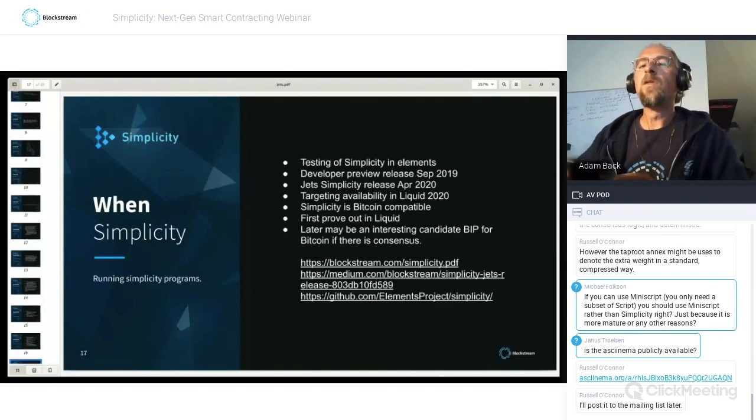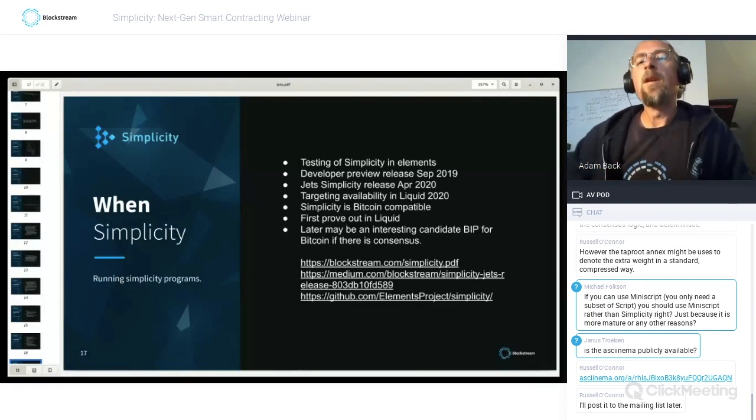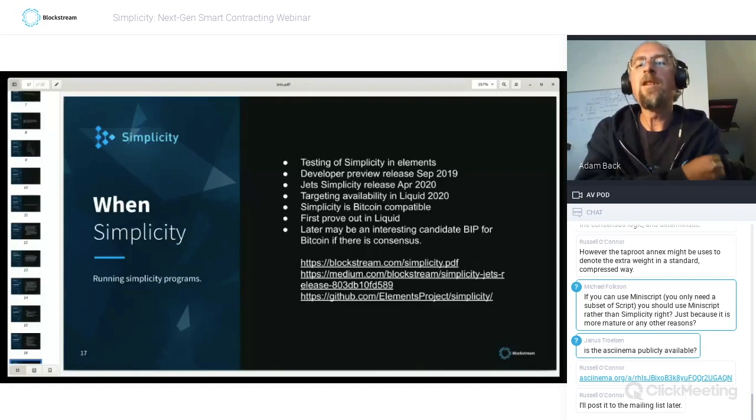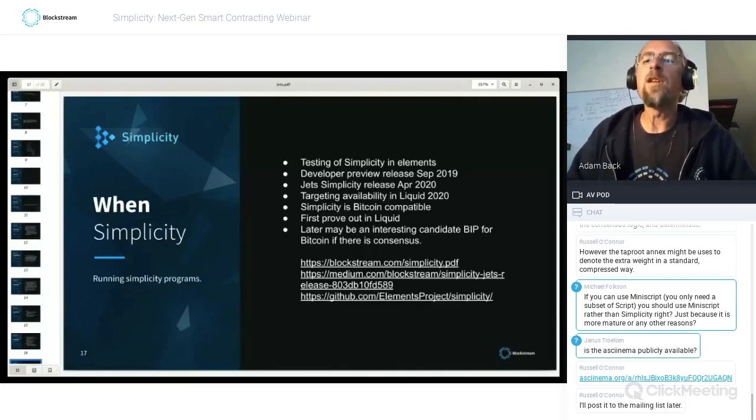And so the idea is that later it would become an interesting candidate BIP for Bitcoin, but bear in mind this is probably a few years down the road, and there are lots of technical questions that have to be validated about how to do this safely in practice.